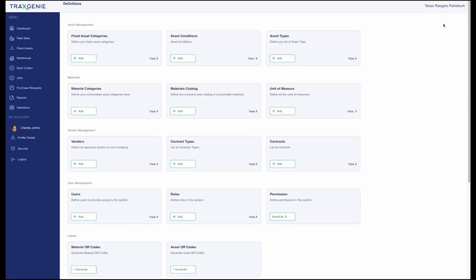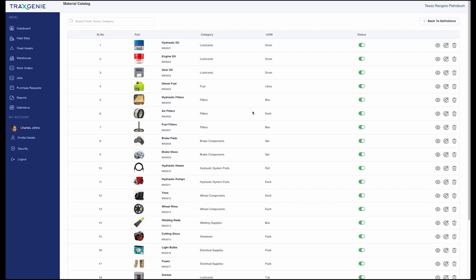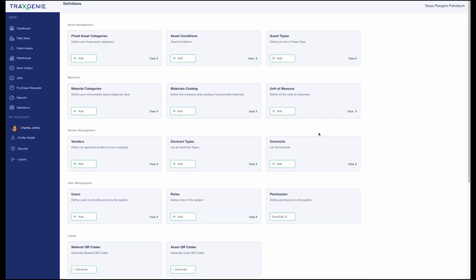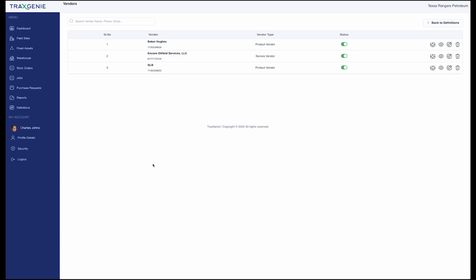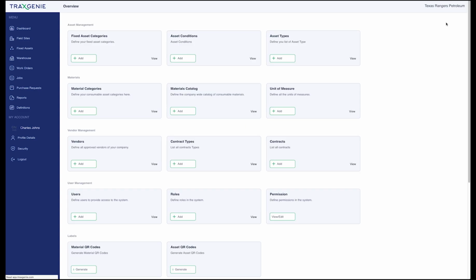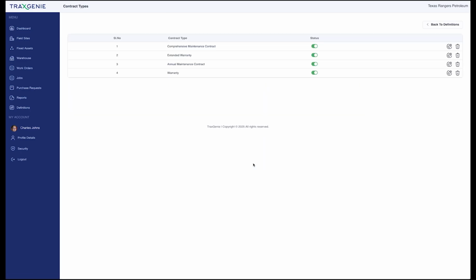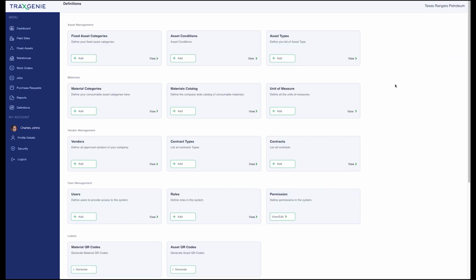The materials catalog has a complete list of all the parts that you need to have on hand at any given time, with pictures and locations divided up by category. You also have a vendor list and what parts are supplied from each one, at what price, and whether or not they're the primary vendor for that part. You can list all the contracts that are in place, what it's for, and which vendor it's with.